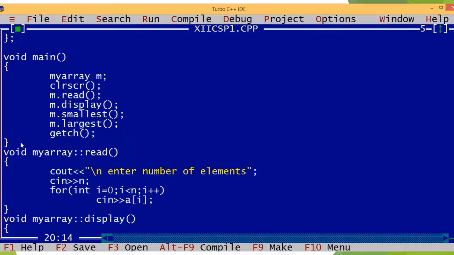See, within the function main only, I have taken an object M of class myArray. For this object M, we are reading. For M, we are displaying. You can declare it outside also. If you declare it outside, it will become a global variable. Now, M is local to the main function. Is it clear? So, today we will do this in the practical session once again. Okay, thank you.